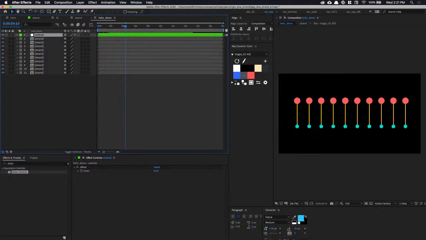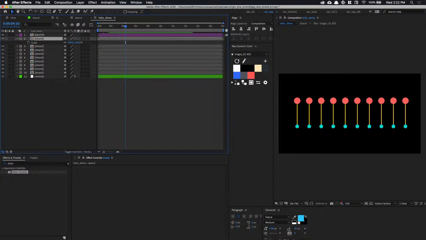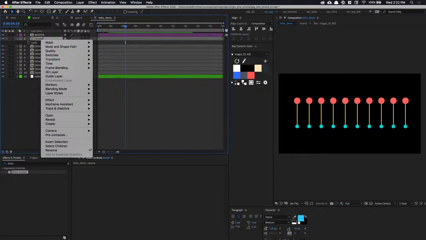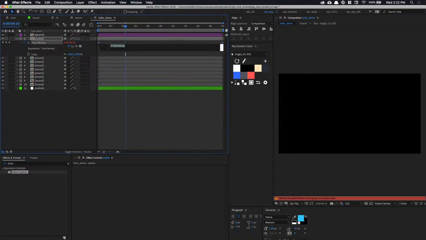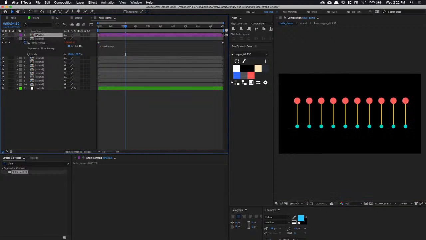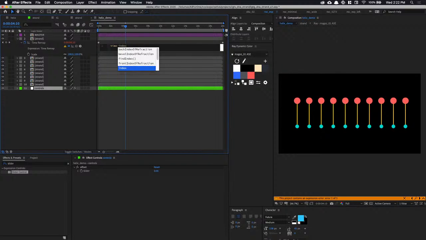Actually, let's put a control at the bottom. So at layer 2, right? Let's just say layer 1 is the master. I'm going to rename it to be master. Let's right click on the second layer strand and choose time remapping. Then option click on the stopwatch, and we want to type in time minus, go to the control, index, and then times this offset over here.